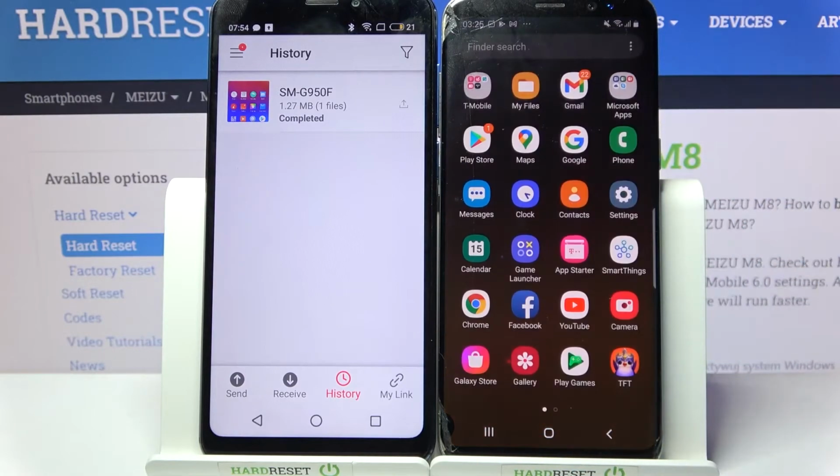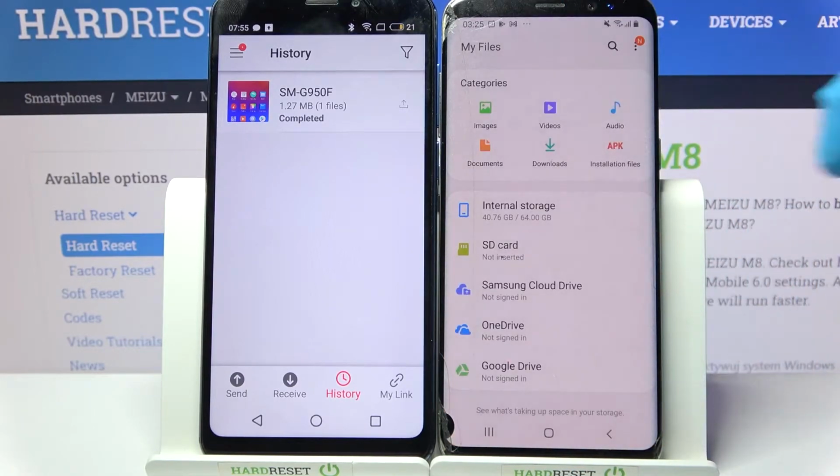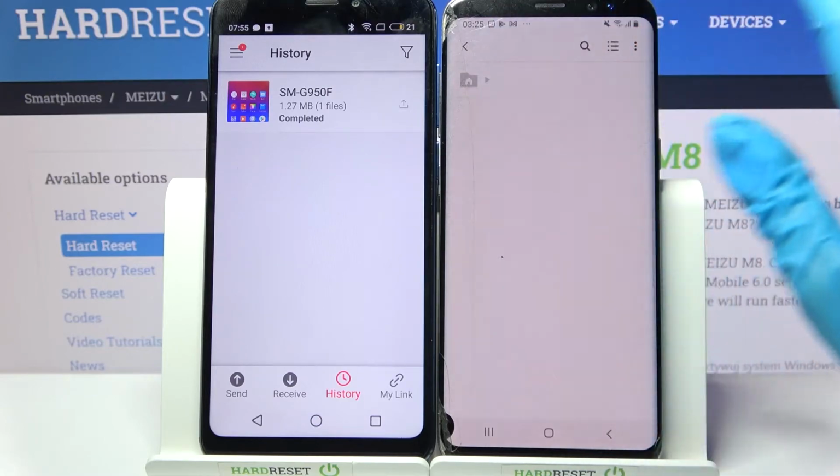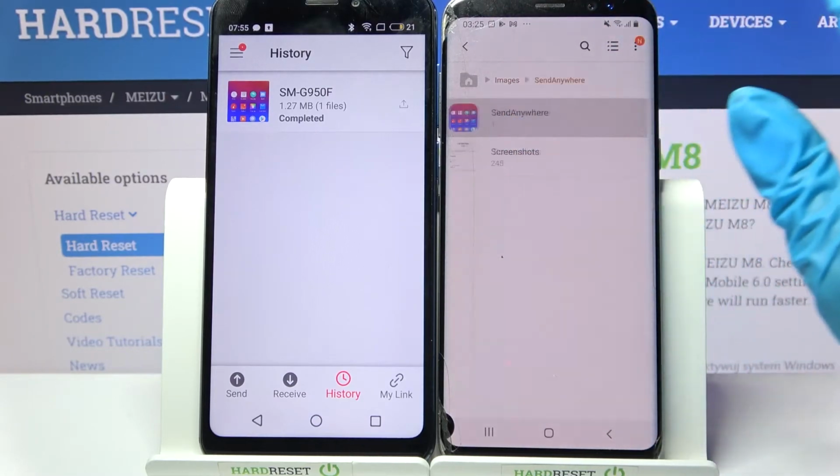You can always make sure of it by going into some kind of Files app, clicking on, in my case, Images, and looking for Send Anywhere folder.